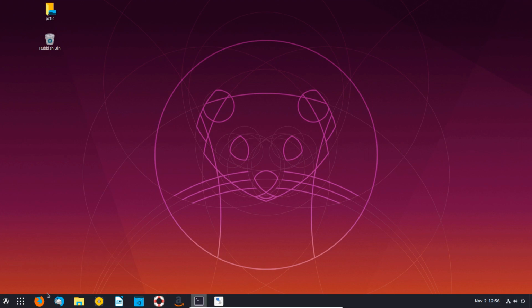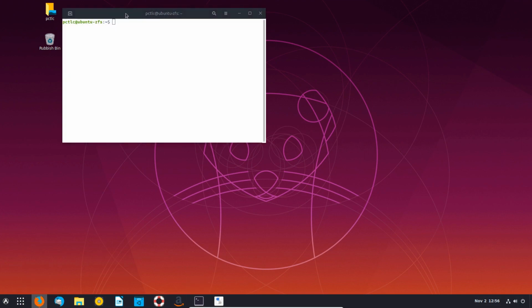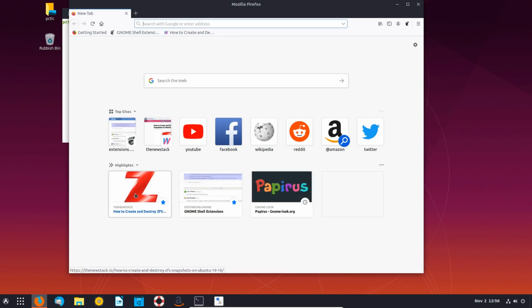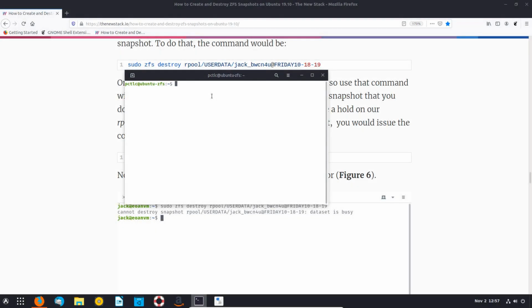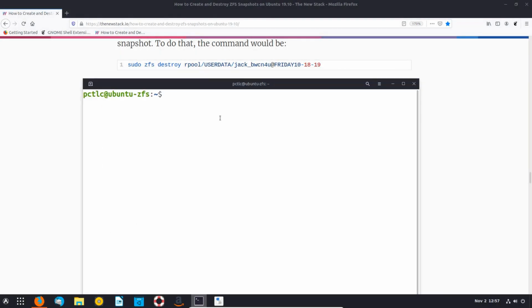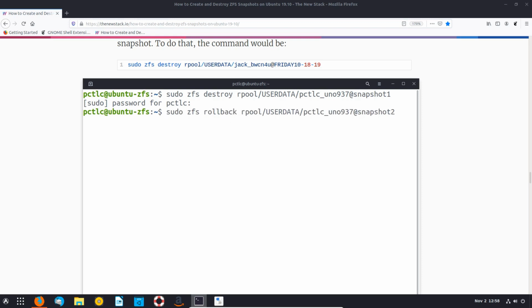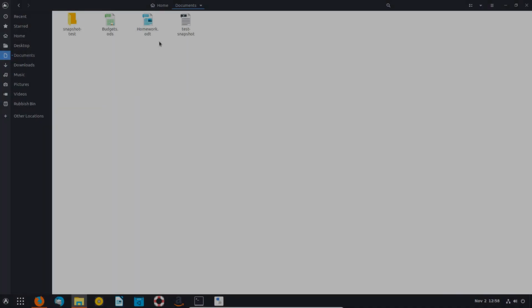Okay, so what we need to do is we probably need to destroy snapshot 2 or snapshot 1. I'm not sure what the deal is with this situation. So let's check this out, sudo zfs destroy snapshot 1, let's destroy that. So that's done. So what we're now going to do is roll back snapshot 2. So that's done. Now all our documents are back.